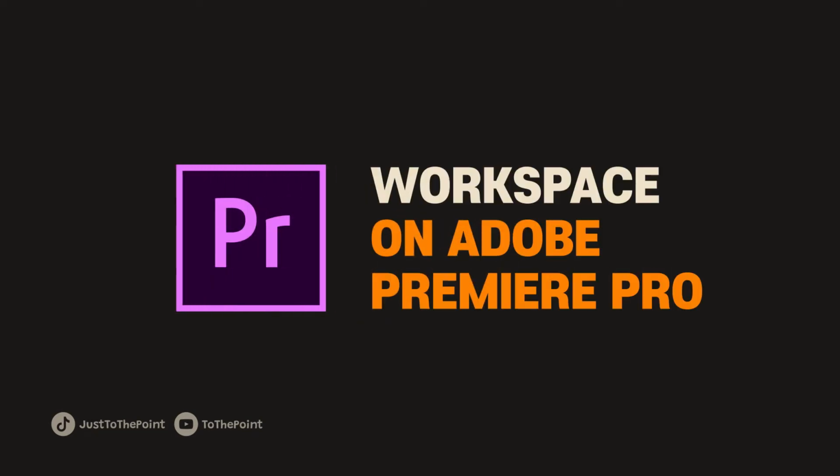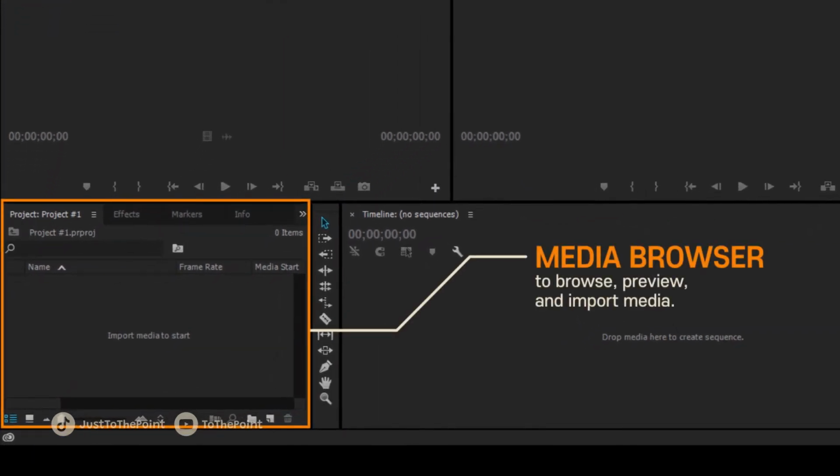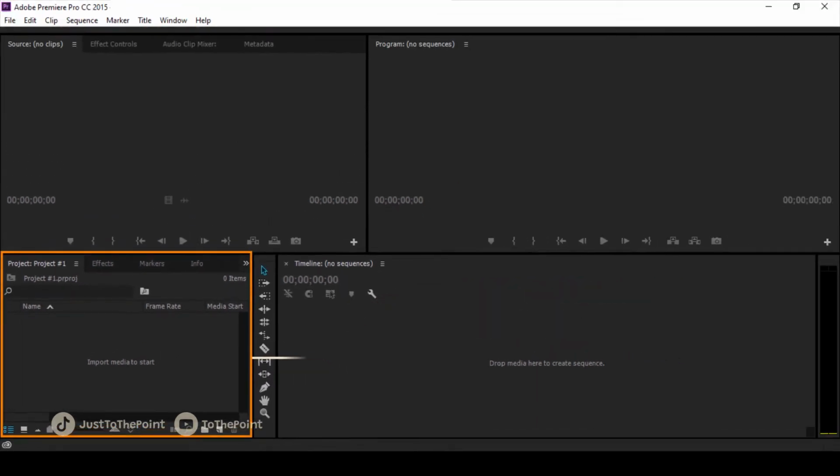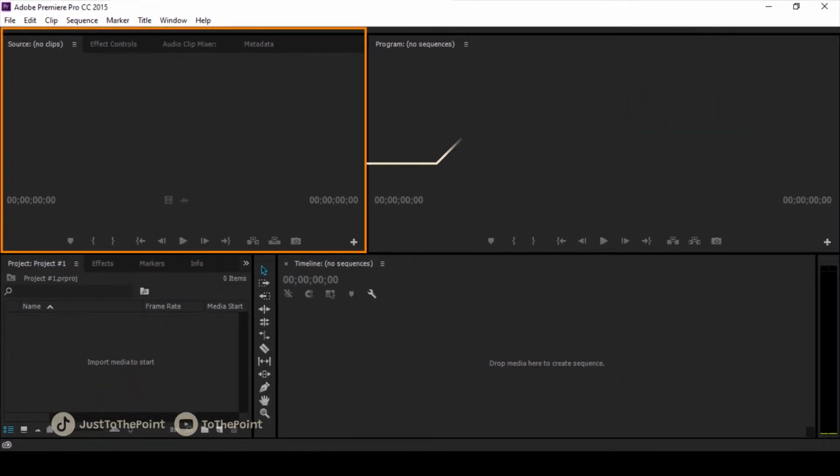Next, we have to know first about the workspace on Adobe Premiere Pro. Adobe Premiere Pro has 6 main workspaces. The first one is the media browser, which is a panel where you can browse, preview, and import some media types into the panel. The second one is the source monitor.